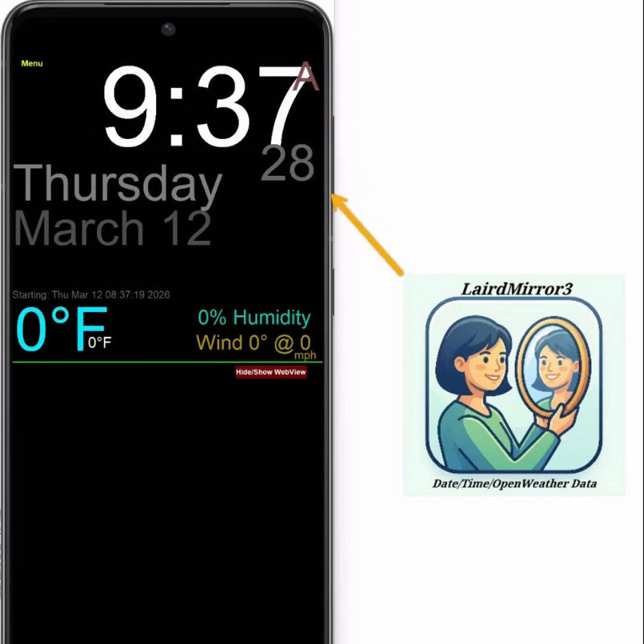Now we see the seconds, counting by, the day of the week, the month and date, a status information area, the weather area, including temperature and wind information, the Hide or Show WebView button.